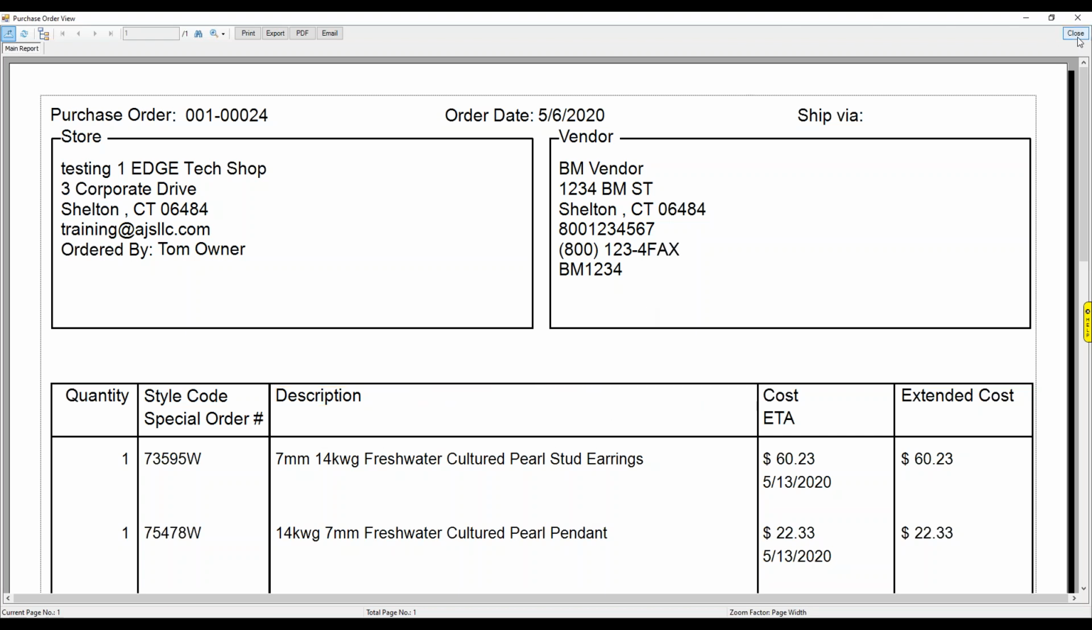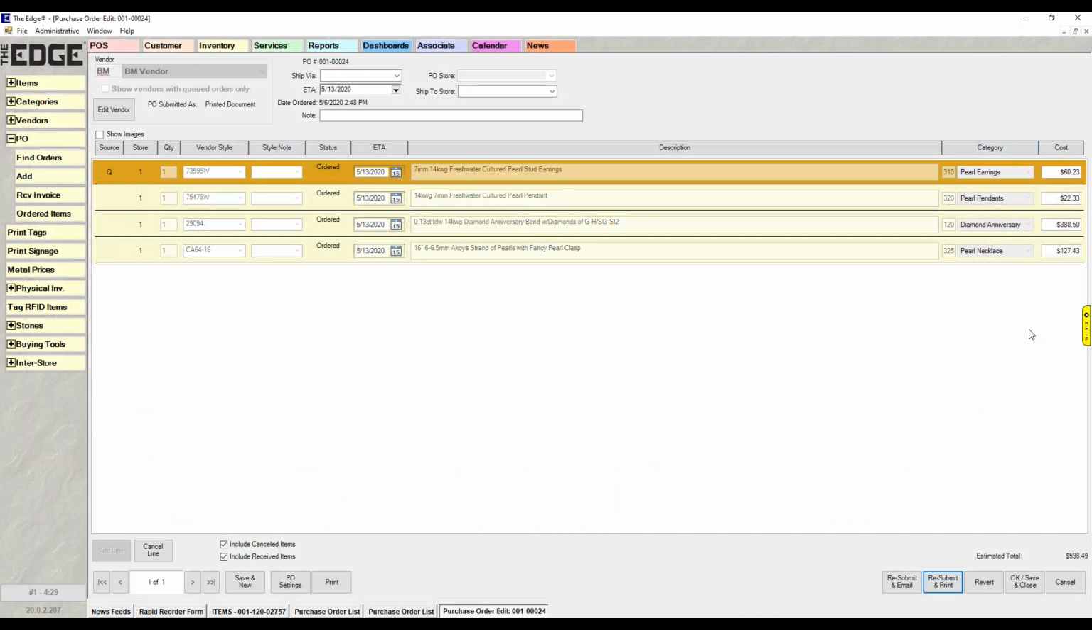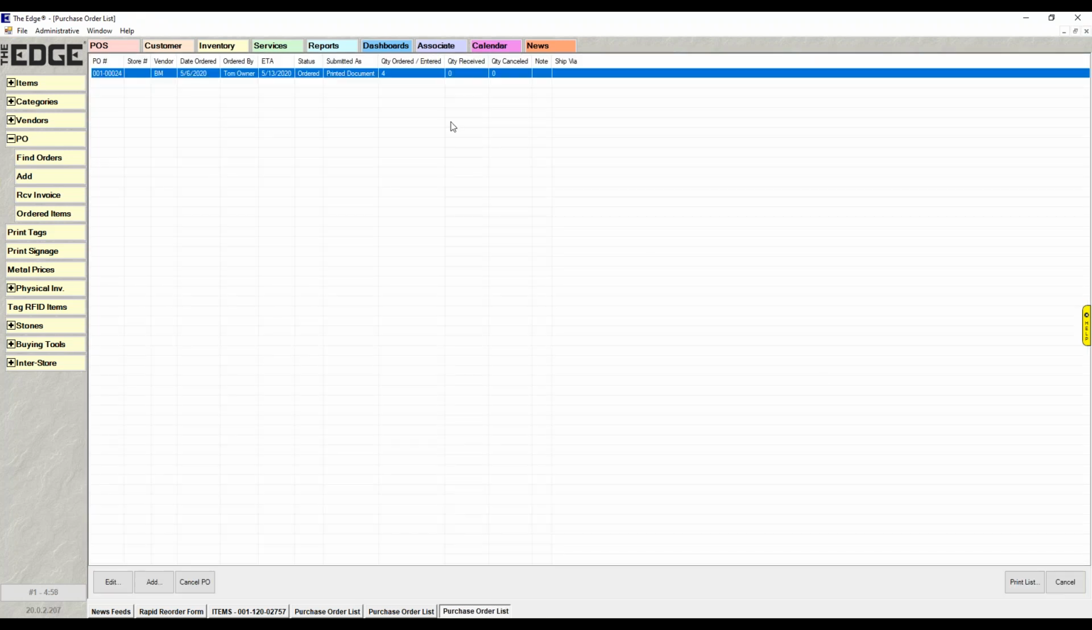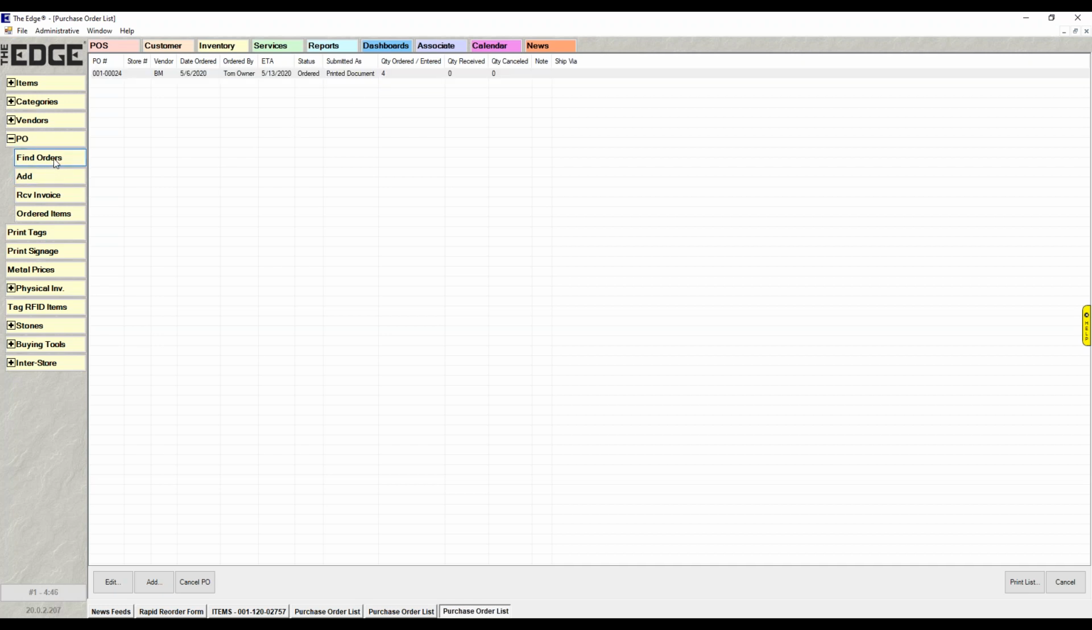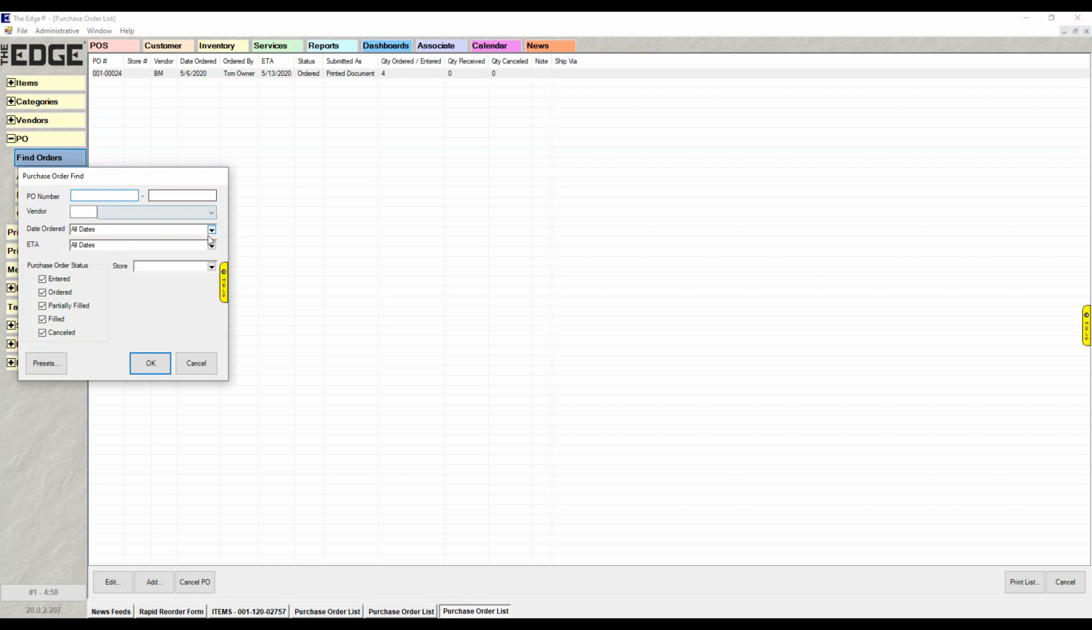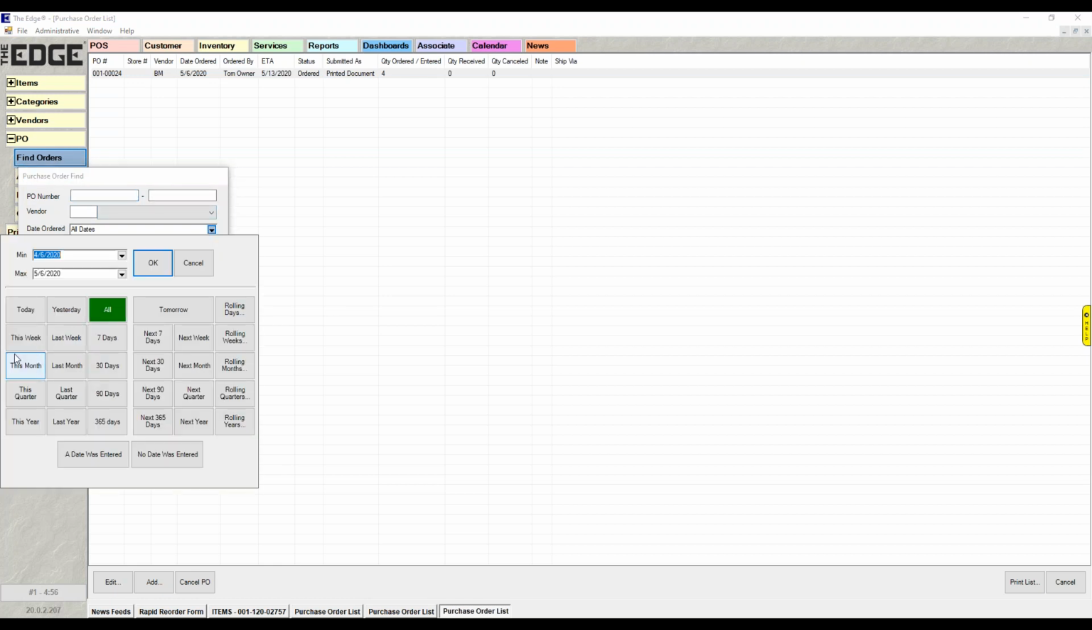That's going off. And again, typically we would use the email function because it's faster. So once you're done, to finish that transaction, you put it in, and now the status has changed from entered to ordered, and that PO has 4 items on it. And once it's in the system, you can find all orders that were created today, for instance.